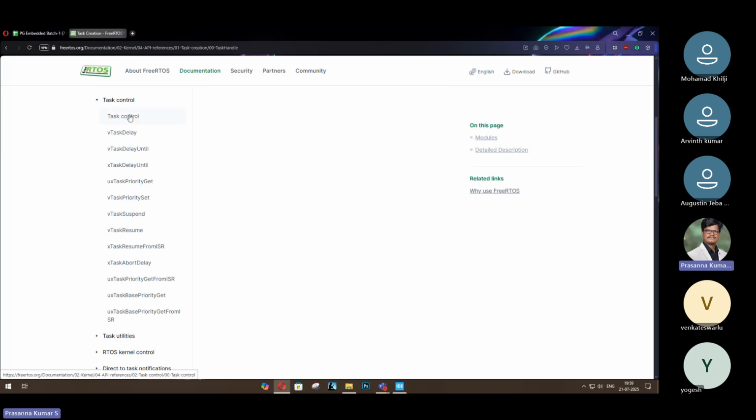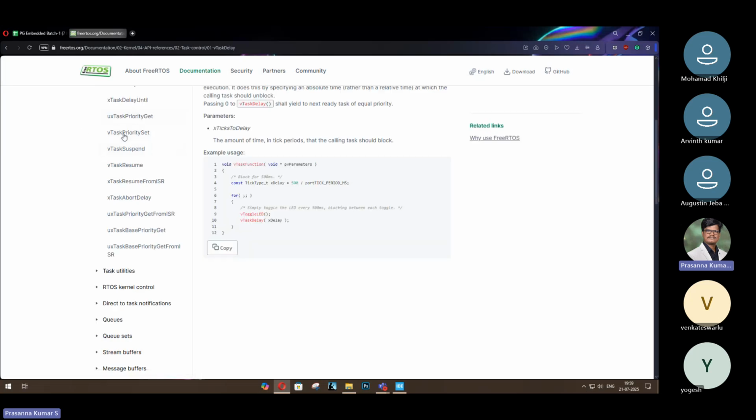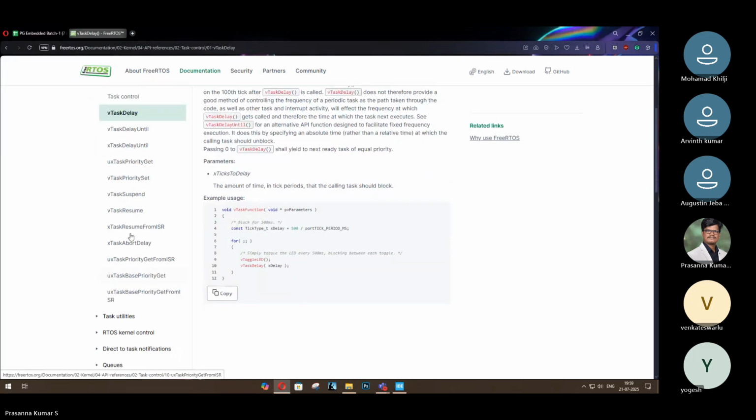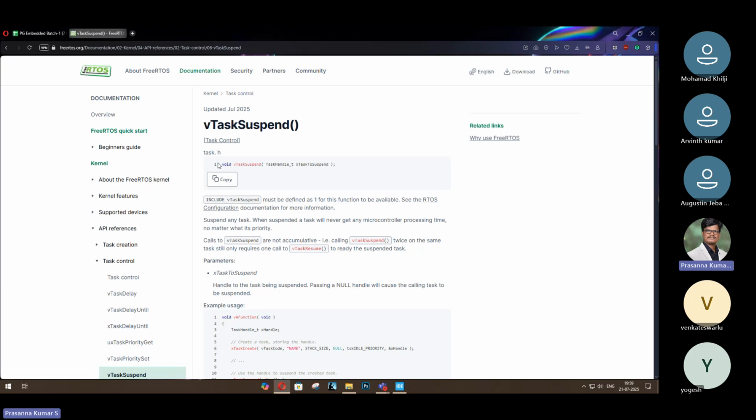The only thing is you just need to give where it is. For example, if it is task suspend, you can see void task suspend. Inside it is asking for an argument or a parameter, like which task has to be suspended, and that task name has to be the task handle.